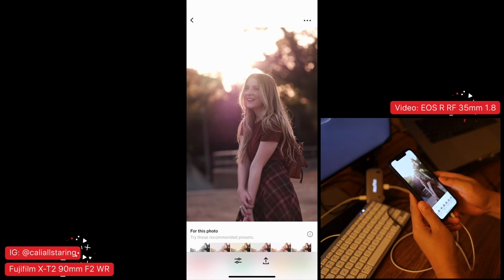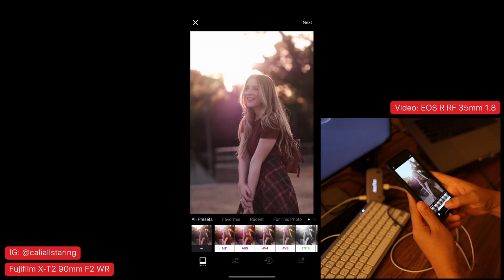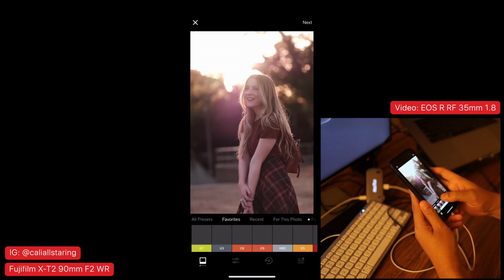Hello everyone, so today I'm gonna add a couple more photos from the X-T2 with the 90mm. So let's get started. So this one was the existing photo with the bokeh in the back.